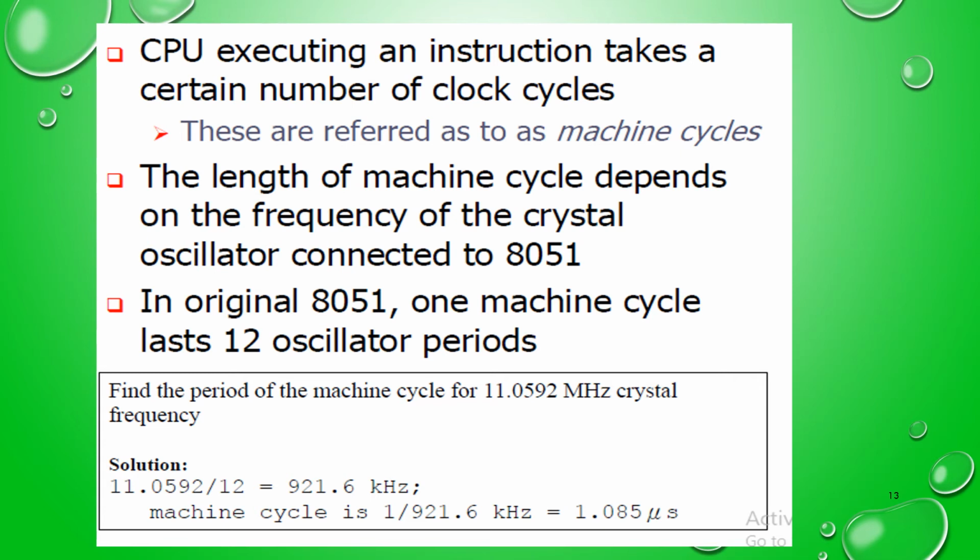So to calculate the machine cycle for the 8051, we have to take 1 upon 12 of the crystal frequency for the calculation. So for example, what is the period of the machine cycle for an 11.0592 MHz crystal frequency? One machine cycle corresponds to 12 periods. So if it is so, then how much is it? You have to calculate it, whatever is your requirement. Therefore 11.059 divided by 12 will give you the actual operating frequency. So that is 921.6 kilohertz.